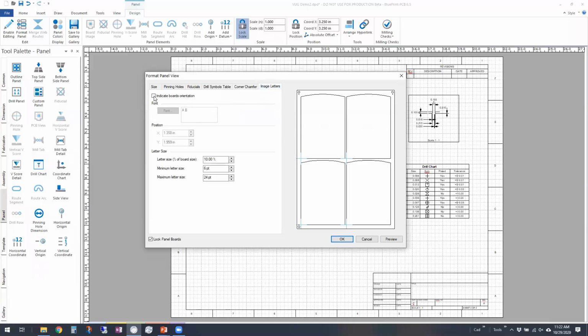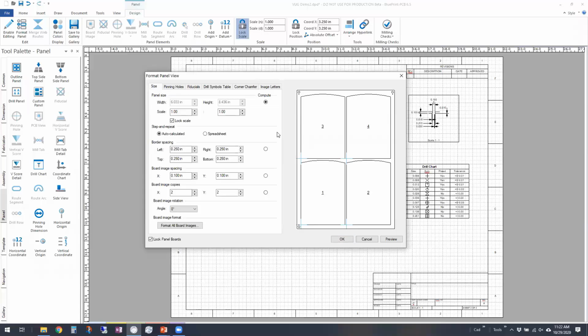You can even do things like image letters and show this, and if I rotate some of these, it'll show those in my panel as well. But what I'm going to do now is go back and just do some modifications to this setup, and then we're going to continue on with our panel.